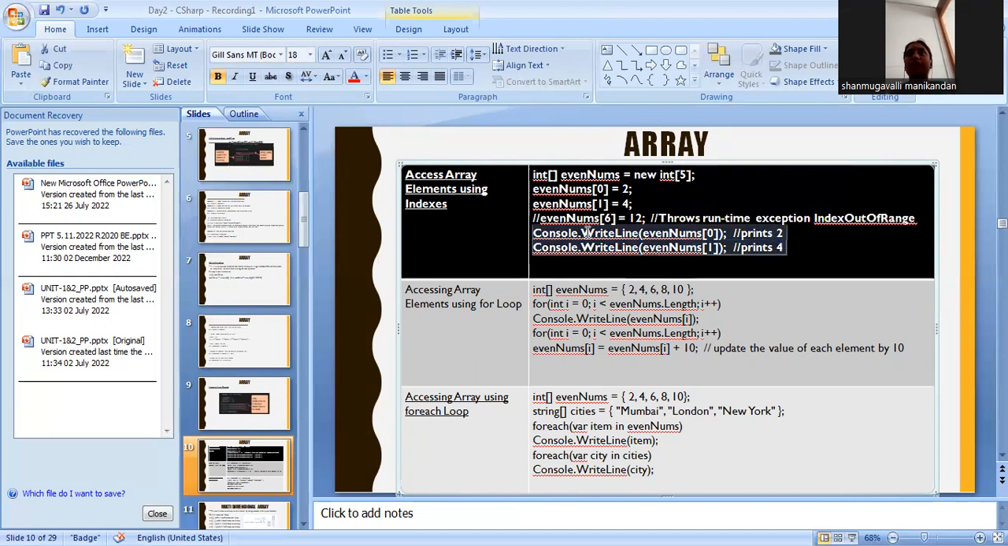Console.WriteLine of evenNumbers[0] is correct, because evenNumbers is int[5]. So index 0 can hold 2, and index position 1 can hold 4. So it is printing the values 2 and 4. This is the output here for these two statements.